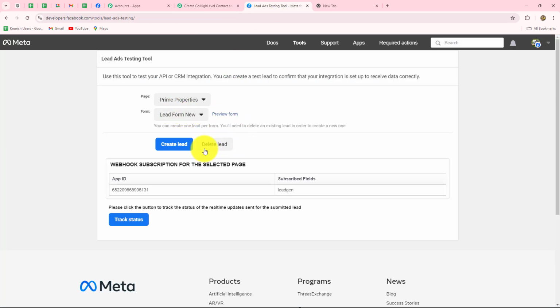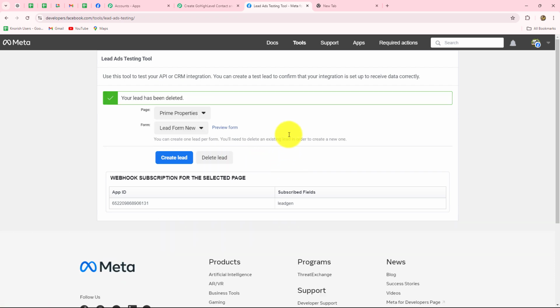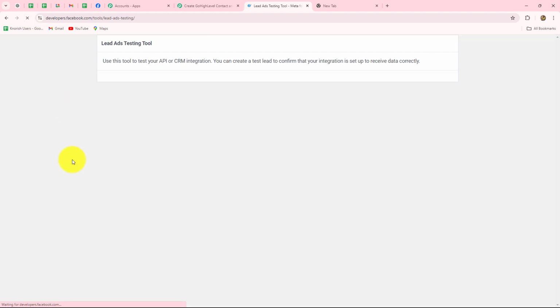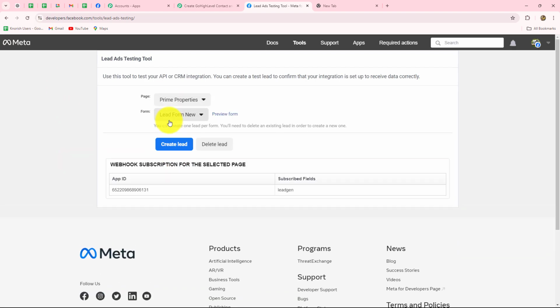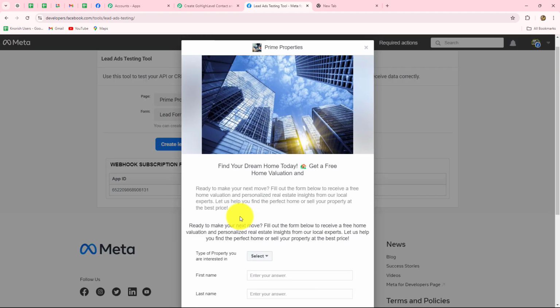But in order to generate the lead, first of all, we have to delete an existing lead from this form. If you are using any existing form, you have to delete the existing lead from that form so that a new lead could be generated, because this is a test submission we are doing. Okay. So I will click on the delete lead button and the existing lead is deleted. Now I'll refresh this page, and once again, I will select my page and the form is already selected. Now when we click on preview form, the form will open. So the form is open in front of us.